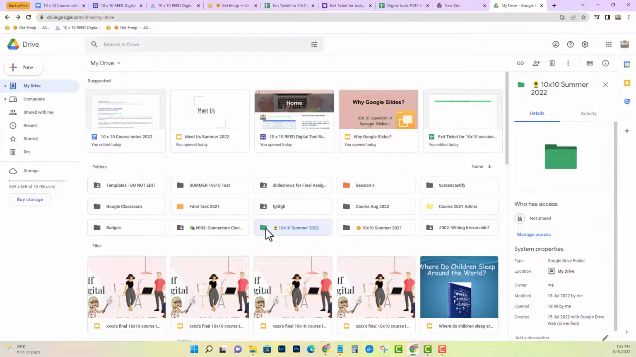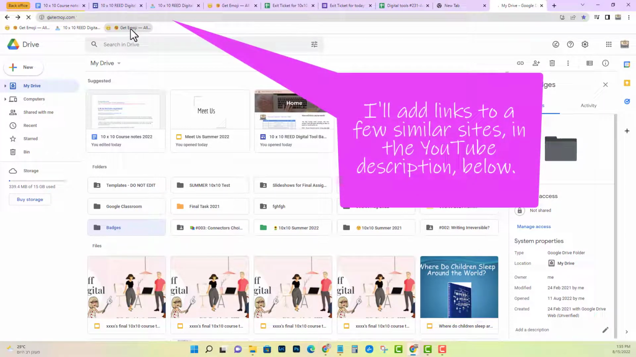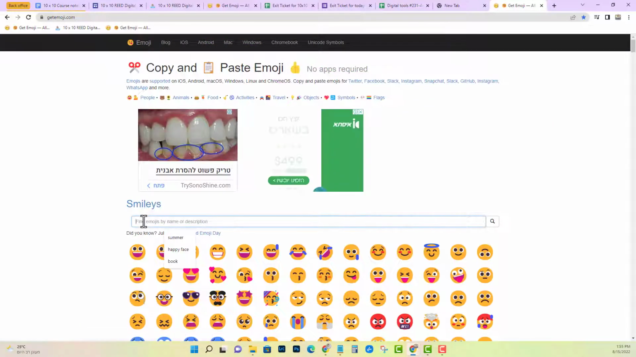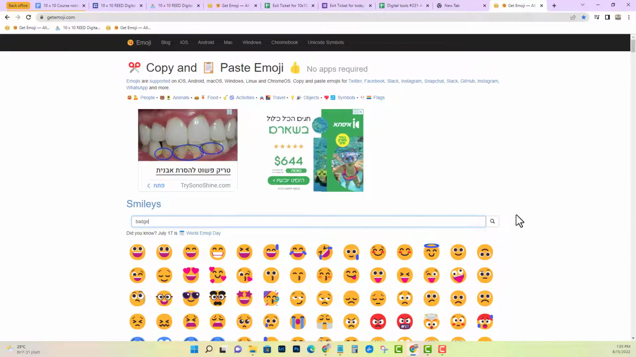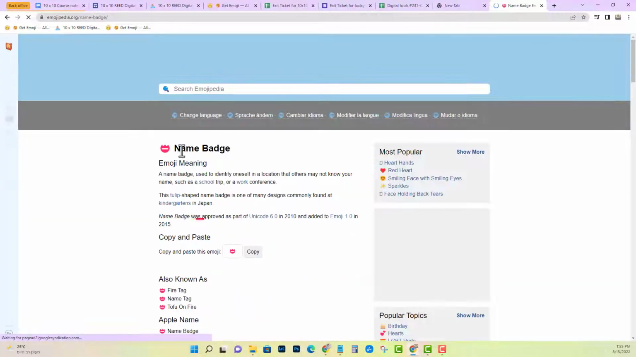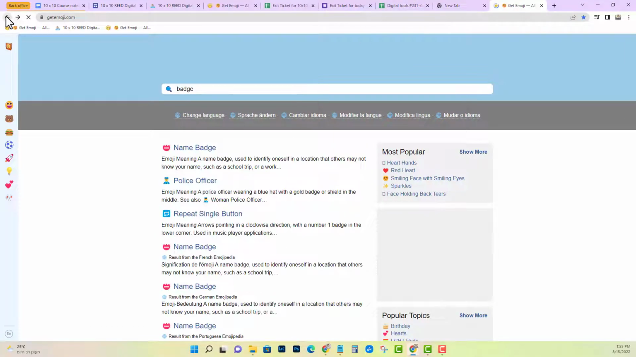If I want to add an emoticon, go to this folder. I want to add badges here. So I will go to Get Emoji, and I'll look for a badge. Here, name badge. That'll do. Click on that. It says here, copy and paste this emoji. Copy. My Drive.